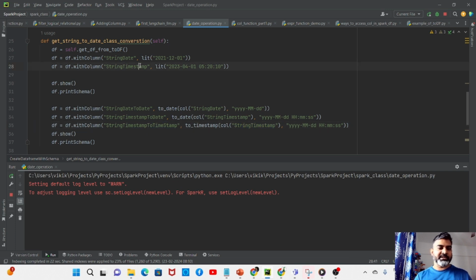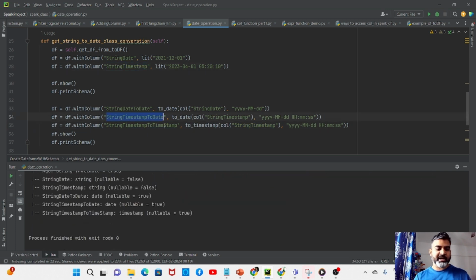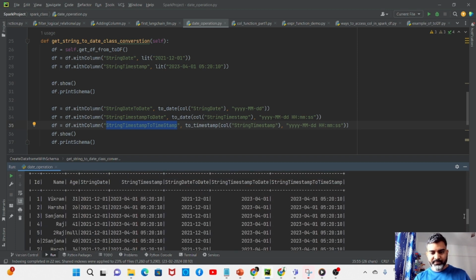So earlier this was a string, and this string was converted to date, and here in this new column it is converted to timestamp. So here you can see this column is of data type timestamp, whereas this was date and this was also date. So this was string timestamp to date, and this is string timestamp to timestamp column. So this is how you can make use of the to_date and to_timestamp functions.